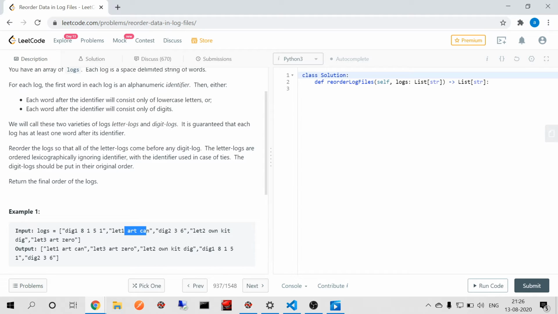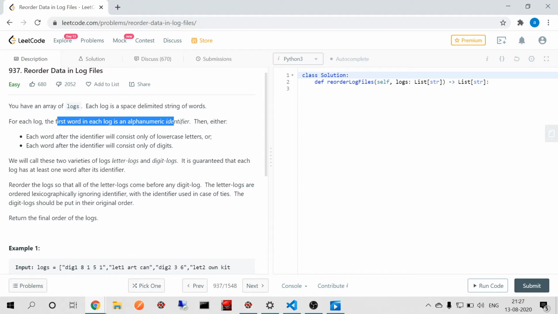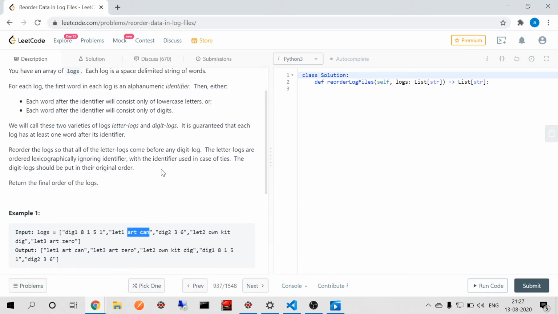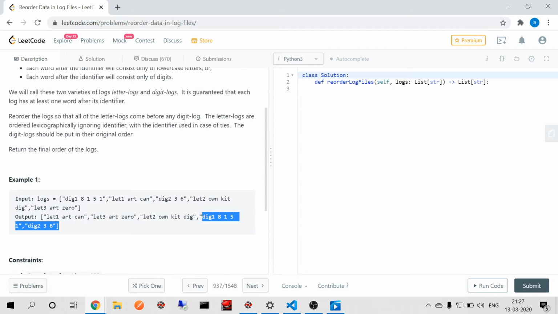Letter logs are basically an identifier which is followed by alpha characters. The identifier here is the first contender of the string, the first word, and the following ones could be digits or alpha characters. So the first thing you are supposed to sort them on is that letter logs will take priority over digit logs. Basically, all the digit logs will come at the end of the log.